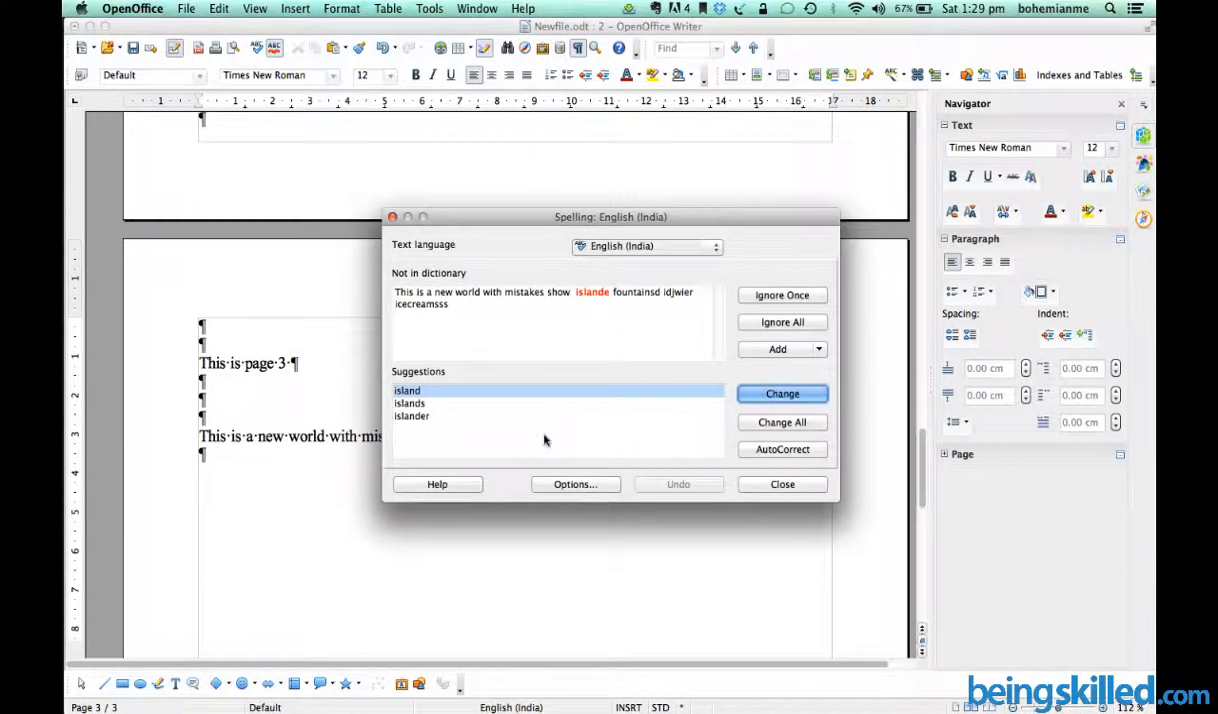And now going back to the spell check, now we have this "in island". Now the spelling is wrong, so it is showing us a suggestion. Now if you think that this is the correct suggestion or correct spelling of the word you typed, then just click on change. If there are multiple instances of the same word, so let's say you have 100 pages and 100 of them have this spelling wrong and you want to correct it at once, then you click on change all and it will be changed throughout the document.